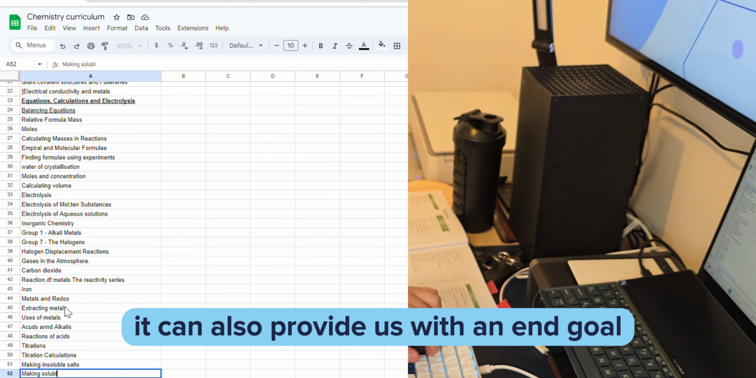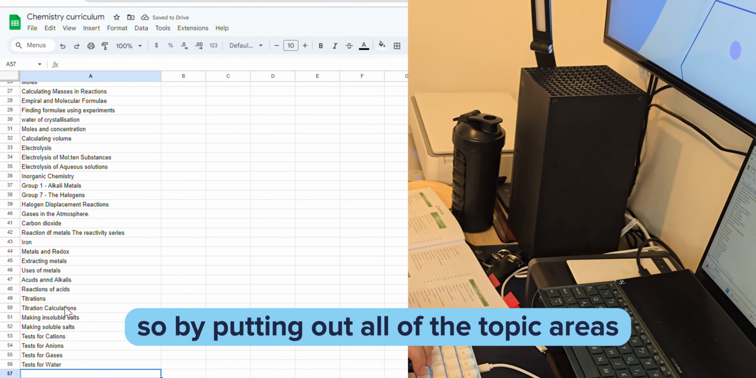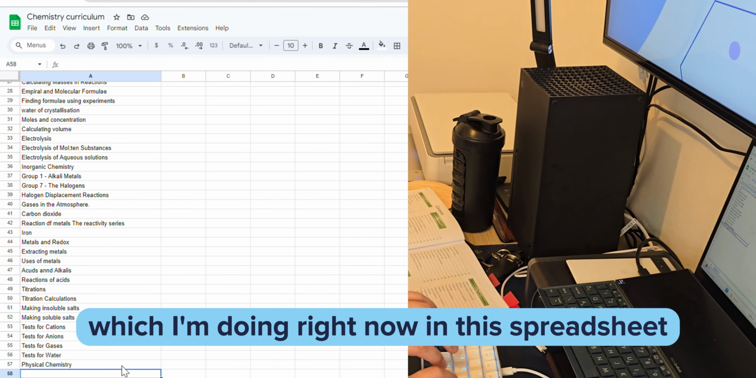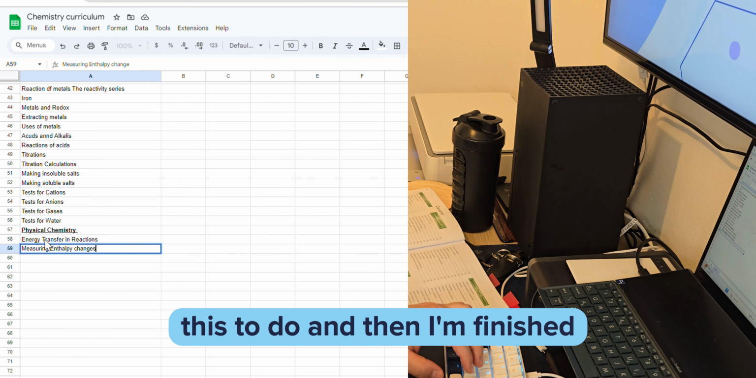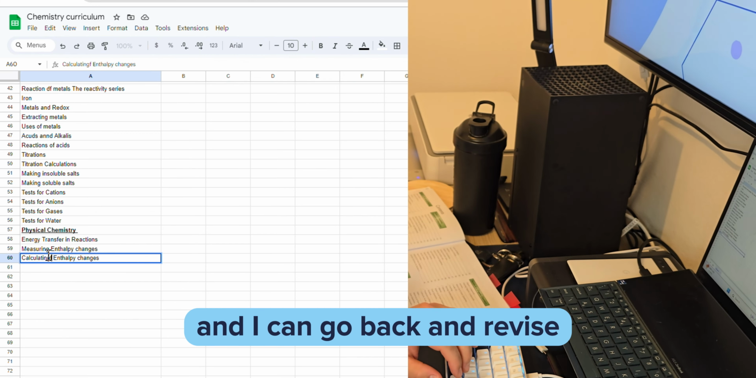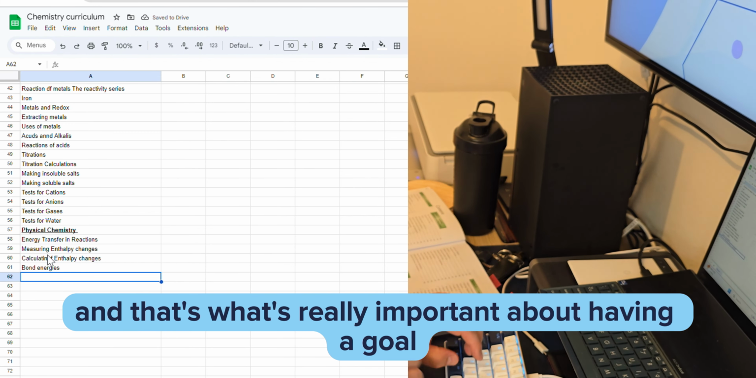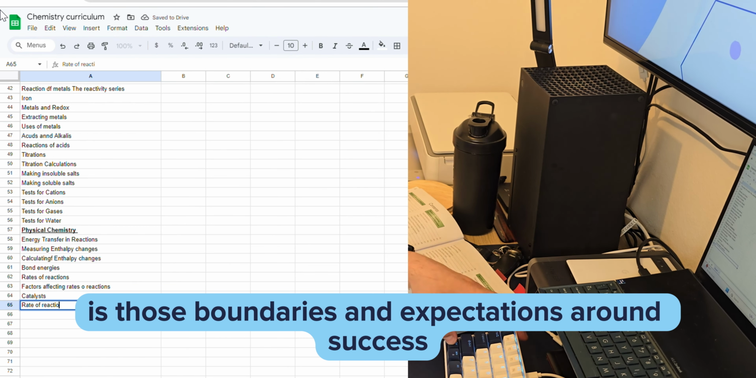It can also provide us with an end goal. So by putting out all of the topic areas, which I'm doing right now in this spreadsheet, I can say, okay, I've got this to do, and then I'm finished. And then I have learned everything and I can go back and revise. And that's what's really important about having a goal, is those boundaries and expectations around success.